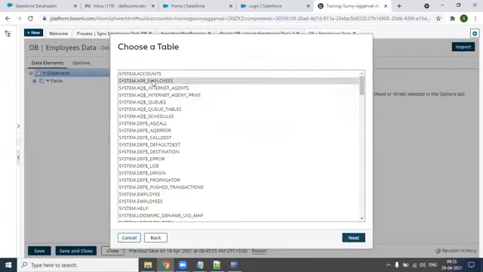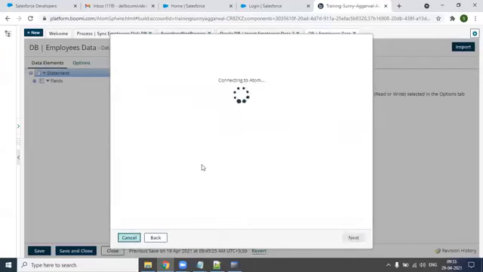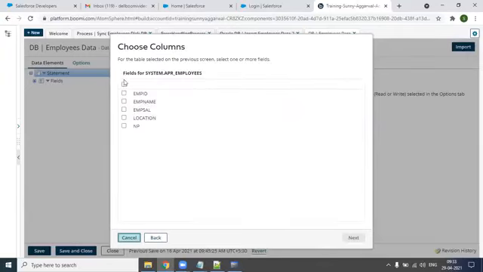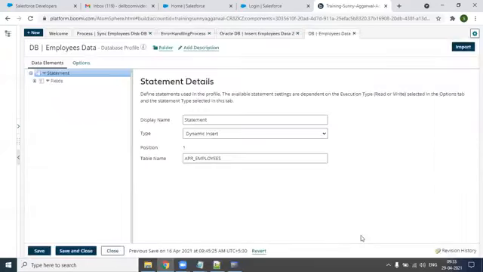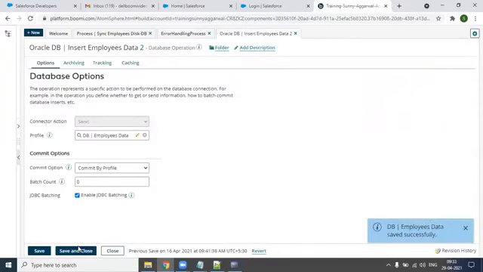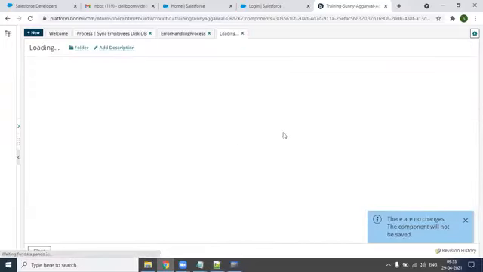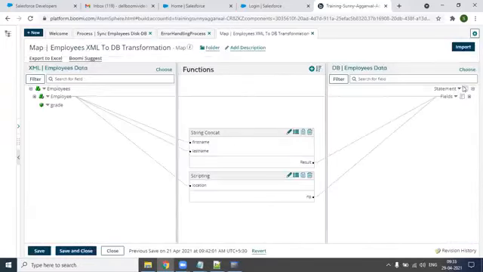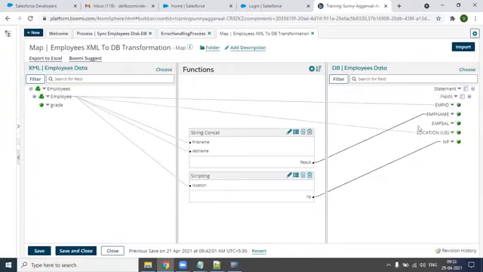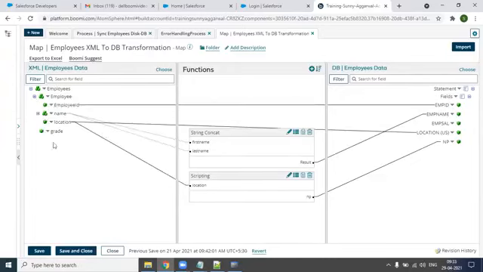Okay, so which one? This is the table, right? I hit next. Okay, so I'll select all the fields. Next, finish. I'll just save and close, save and close. We'll come back to your transformation. Your transformation remains intact, right? Yes, your mappings haven't gone away.